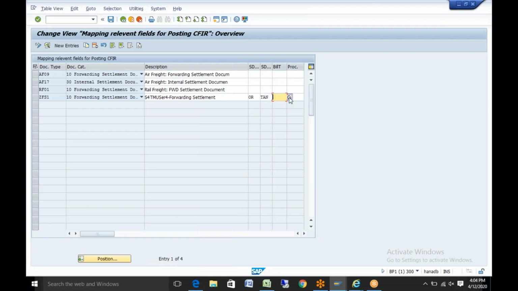This is a billing type. What should be the standard billing type? F2, yes, invoice. And what is the billing procedure? Standard? RVA01, yes, RVA 001.